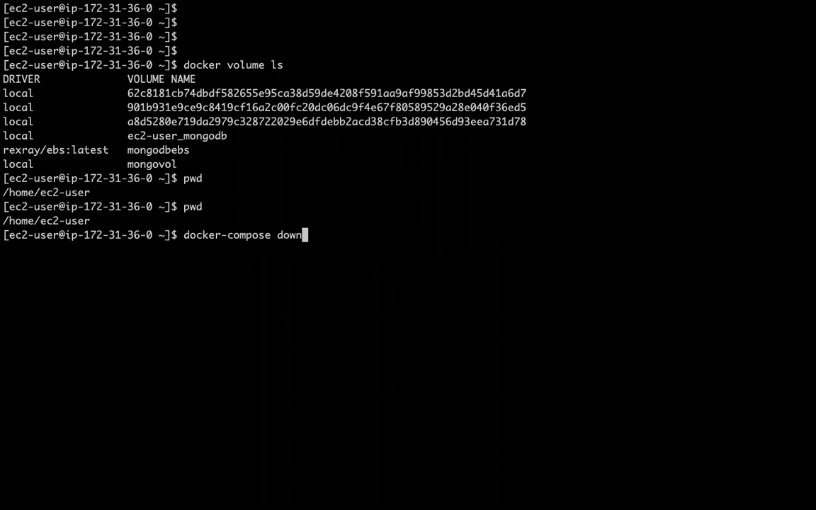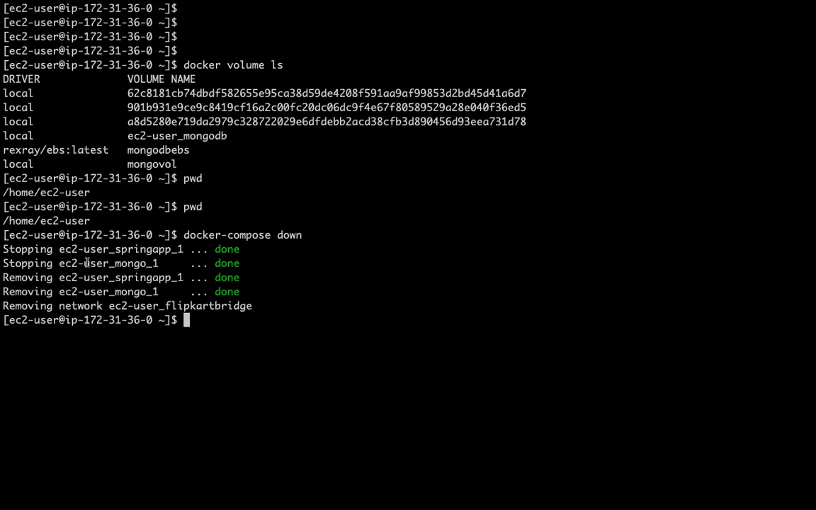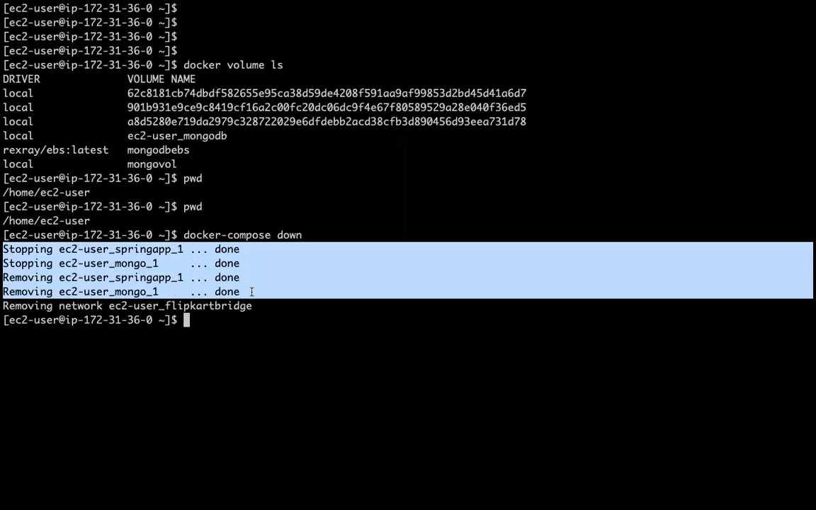There is a command called down. But does it delete the volume, guys? When I terminated, did it delete a volume? If you observe, volumes are important, right?